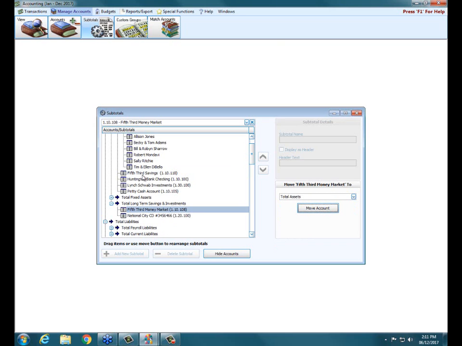So again, if you have a lot of accounts where as you're clicking and dragging, it's opening all of those and takes a while to move down to where you want, you might find that the move function over on the right side is easier.